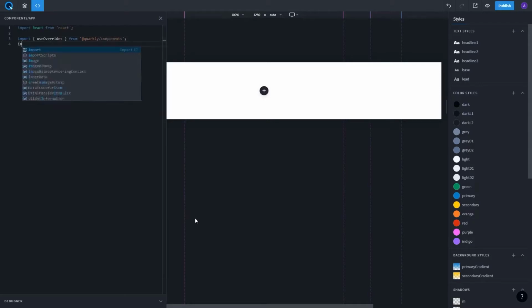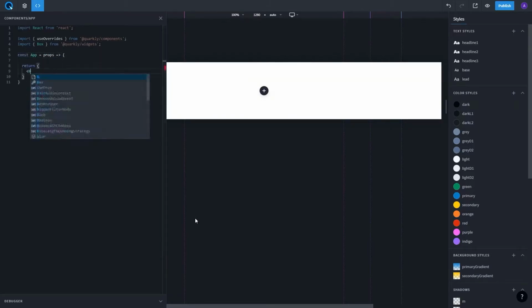The box component is similar to div. It has some styles and effects. Create the component. Output an empty box. And export it.